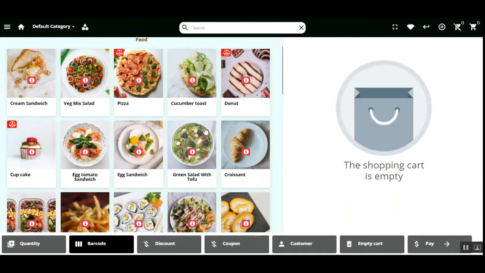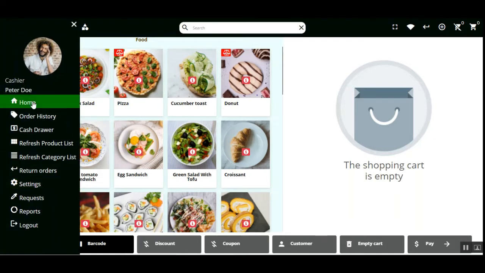Now here we have different options that we can set and check out. On the left hand side here we have a drawer within which we have the different sections like home, order history, cash draw, refreshing the product category list, return orders, settings for the POS terminal, the requests, reports and the logout option for the cash draw. So now you can sell your kitchen products very easily within your physical store as well.